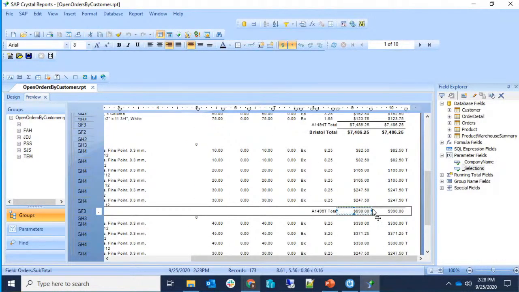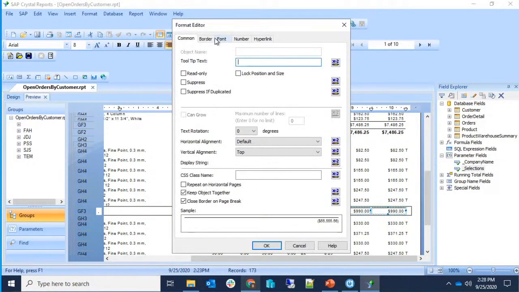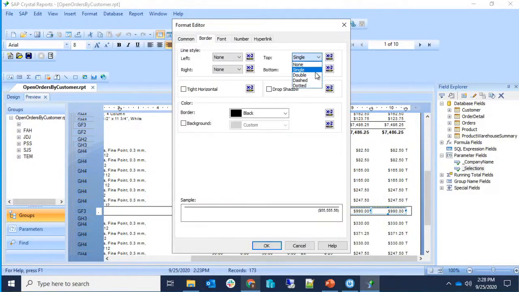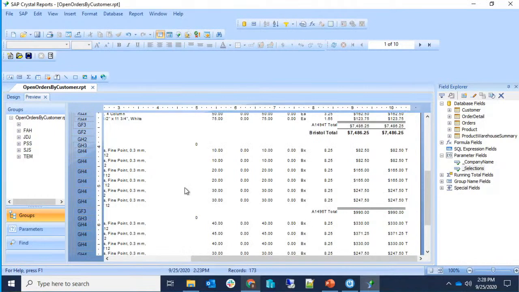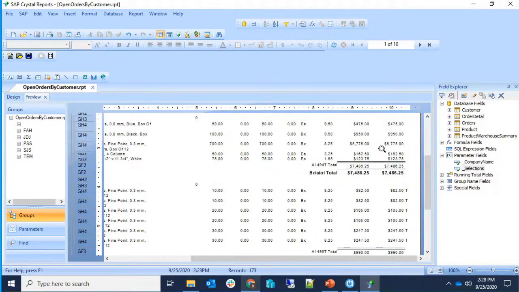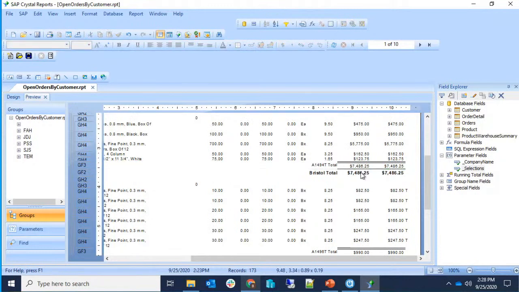But if I want to change, I can control both of those and format objects. And maybe for the border, I want to make these now a double line. It's done really easy. It's nice when you have multiple groups, it kind of better differentiates the information.